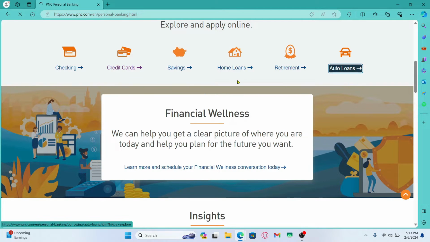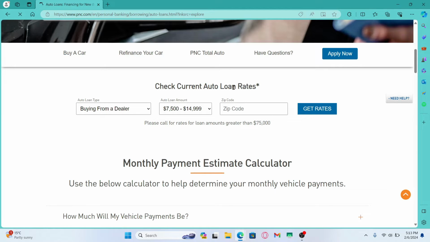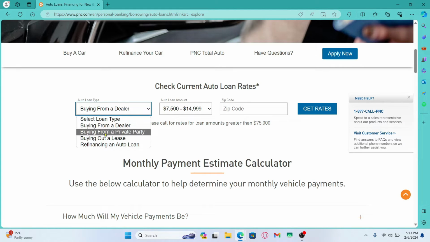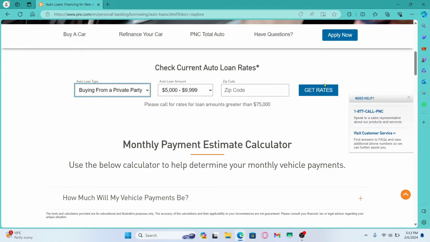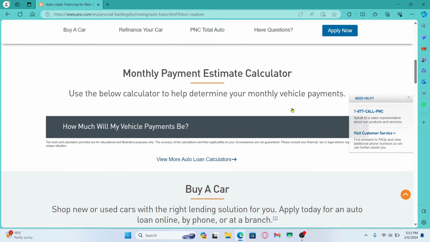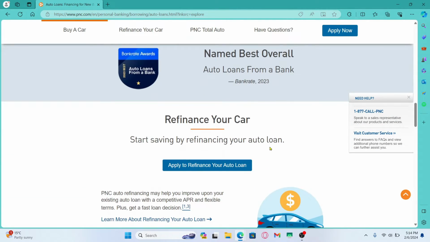After you click on whichever kind of loan you want to apply for, you will be taken into the application page. Now if you scroll down, you can check your loan rates by choosing your loan type, your loan amount, and by entering your zip code. After clicking on the Get Rates button, you can get an estimation for your loans. After finding out all of the details, you can click on Apply to refinance your auto loan.